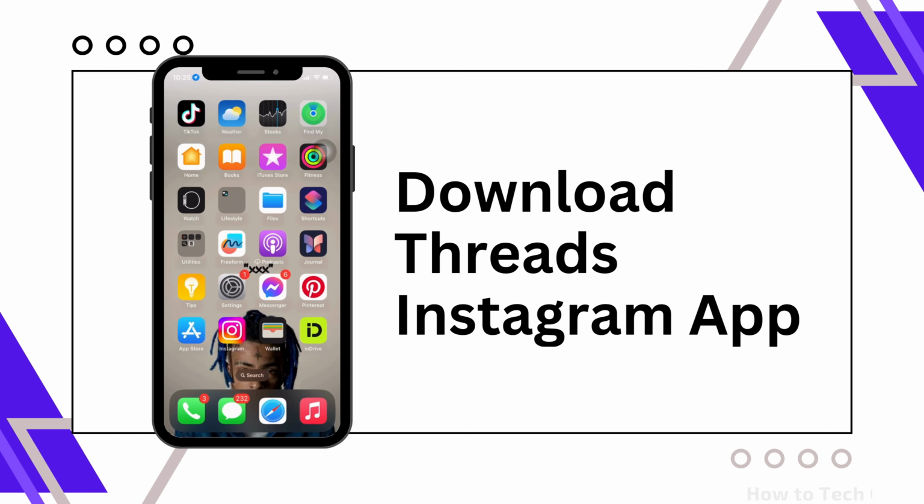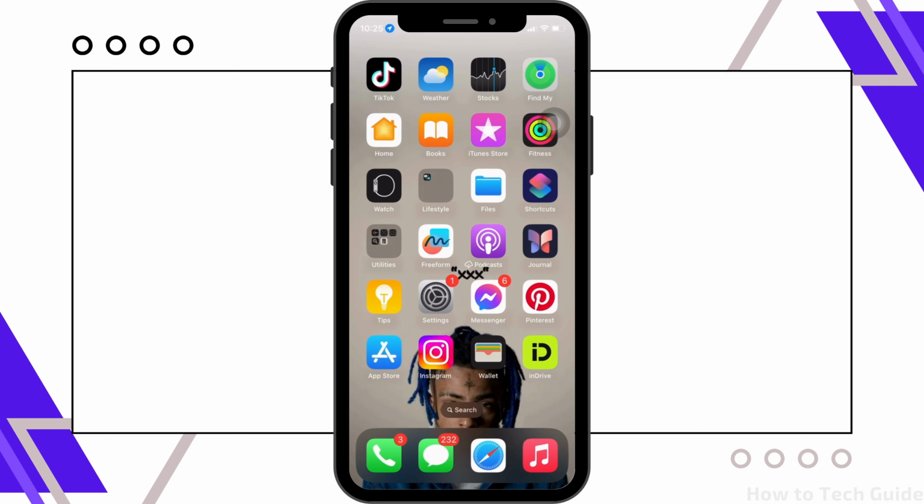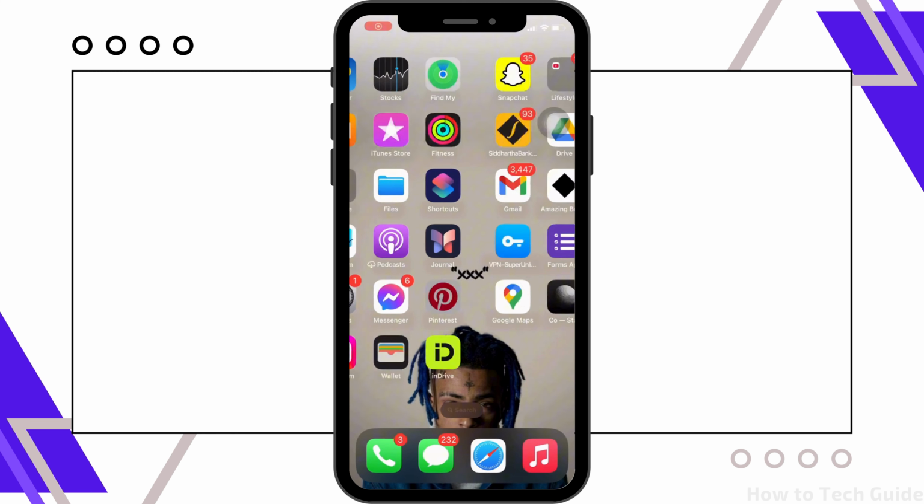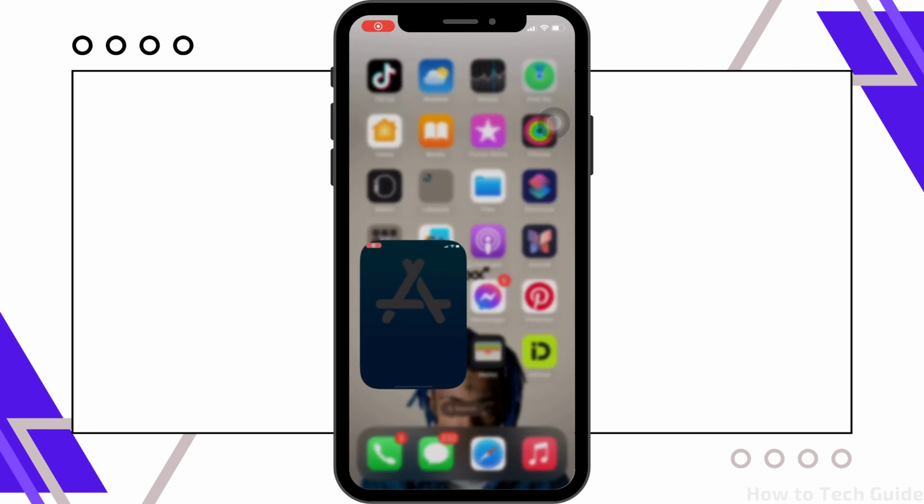How to download Threads Instagram app on iPhone. Well, it's a very simple and a quick process, so without wasting any time, let's move into the video. First thing first, head over to the App Store.